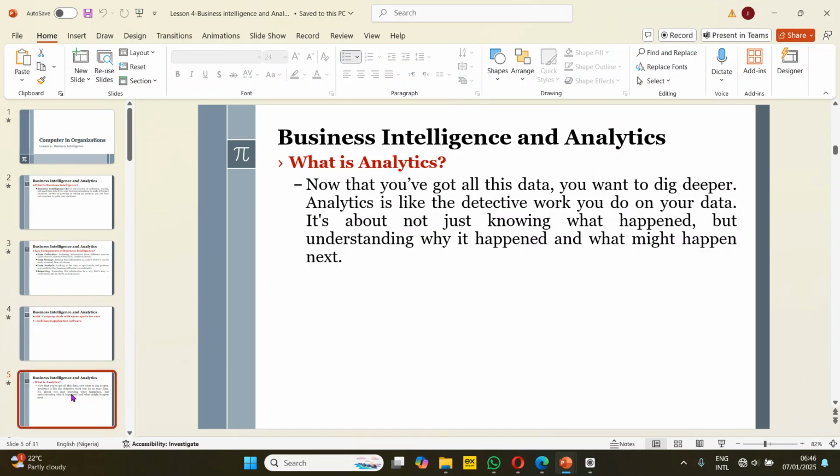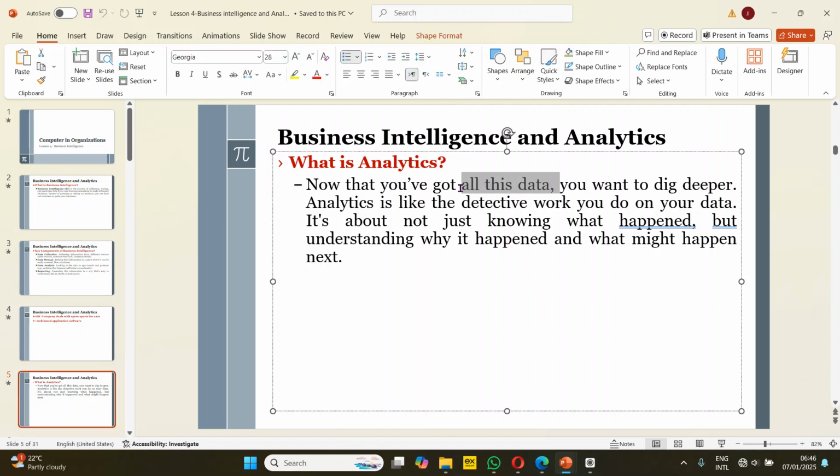Now, in the next place, we're going to be understanding what analysis means. So now that the organization has collected all the data, we want to dig deeper. Analysis is like the detective work you do on your data. It is about not just knowing what happened, but understanding why it happened and what might happen next.